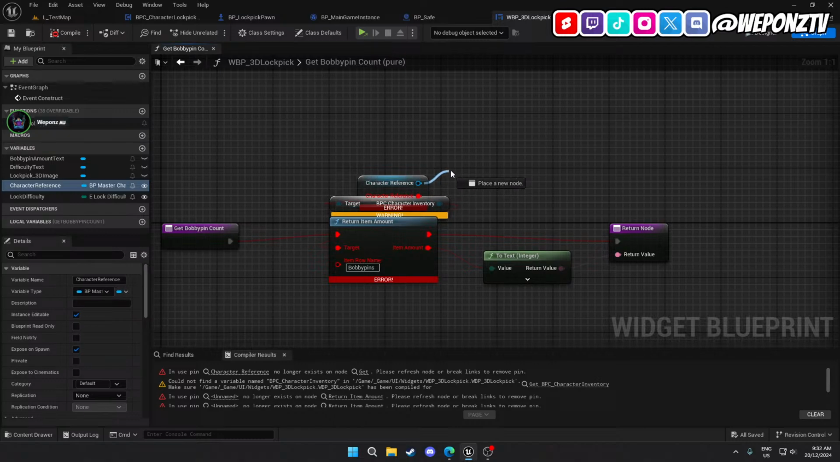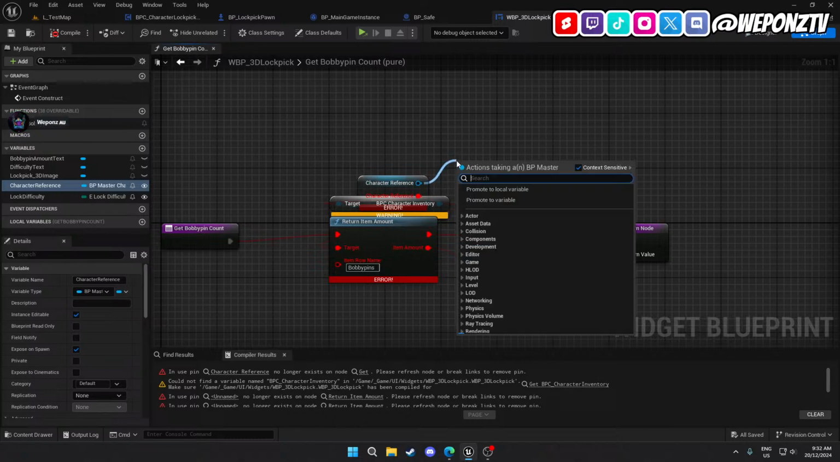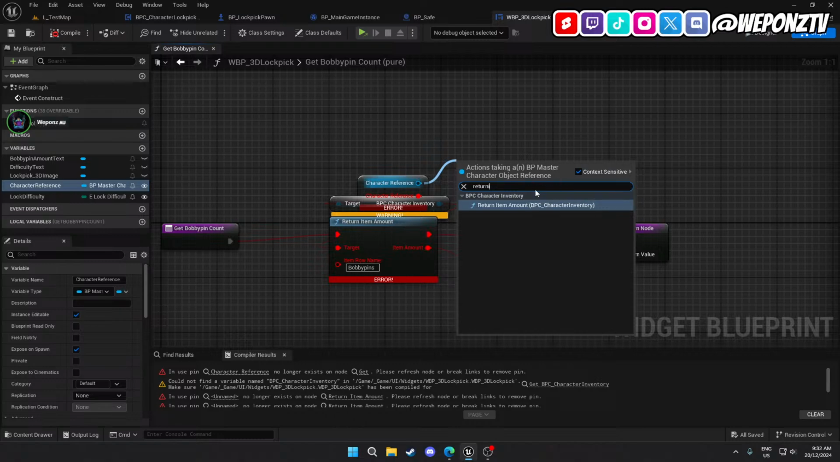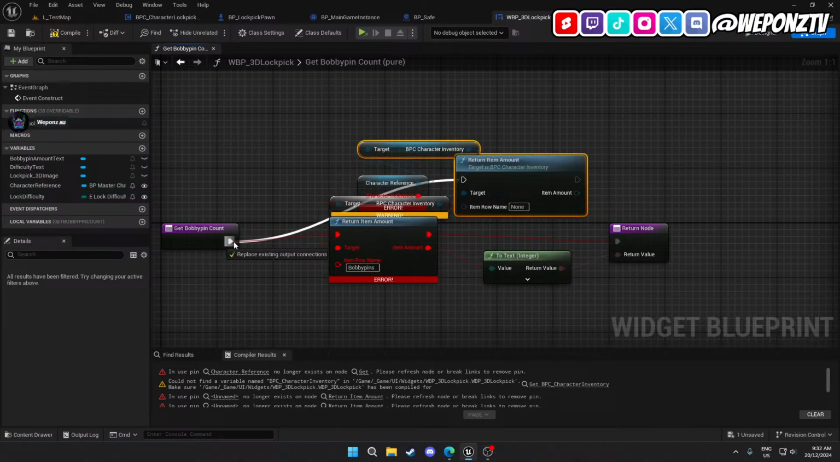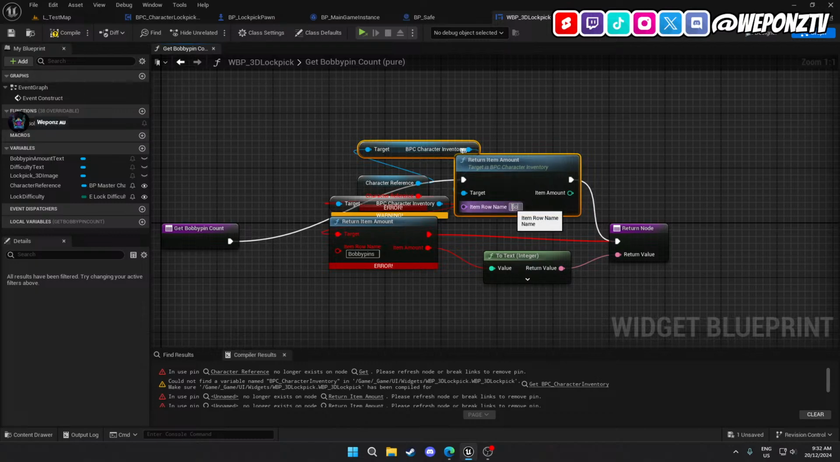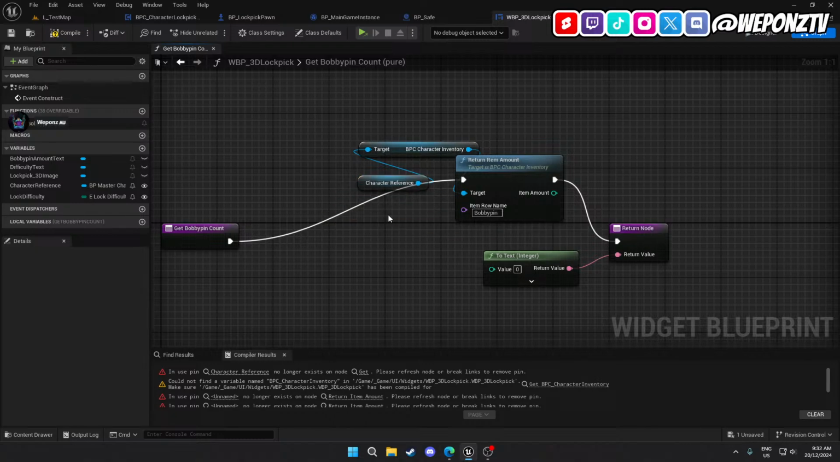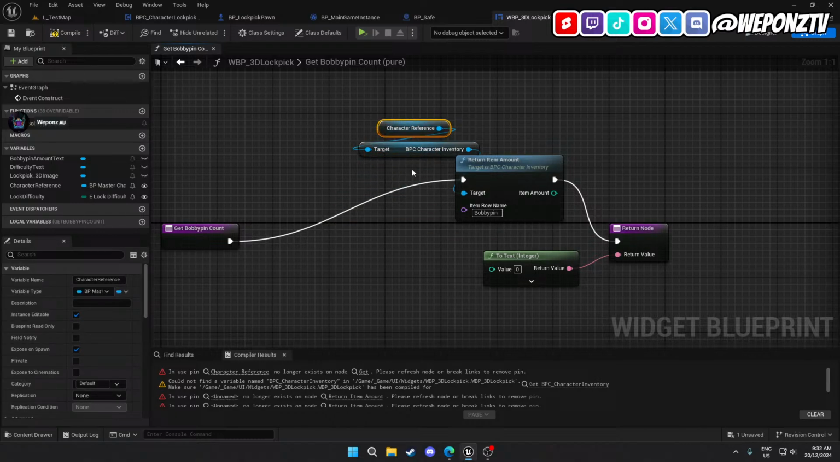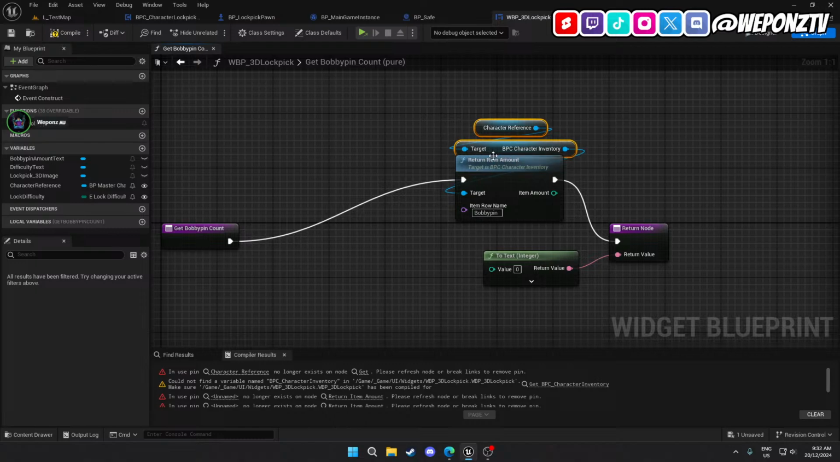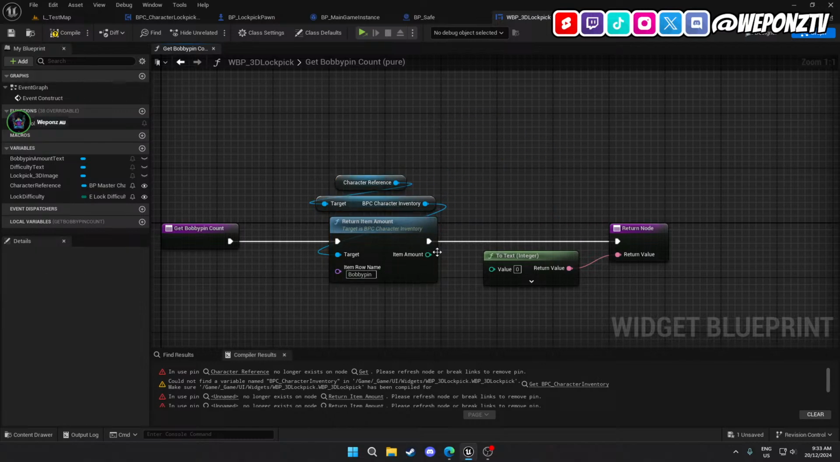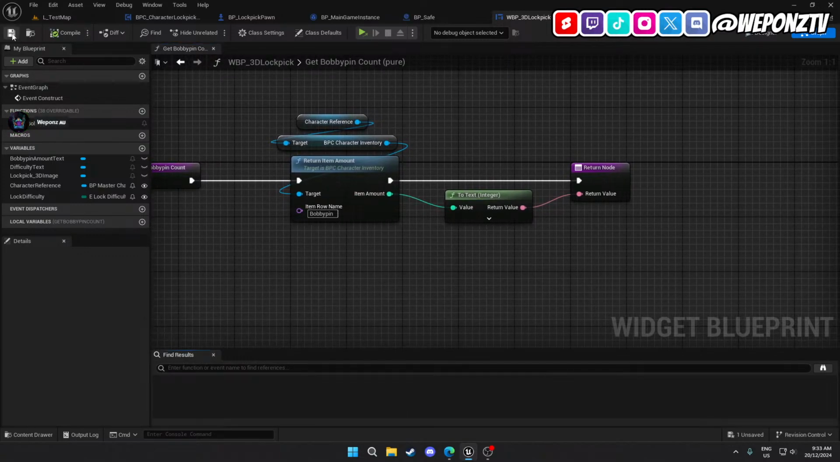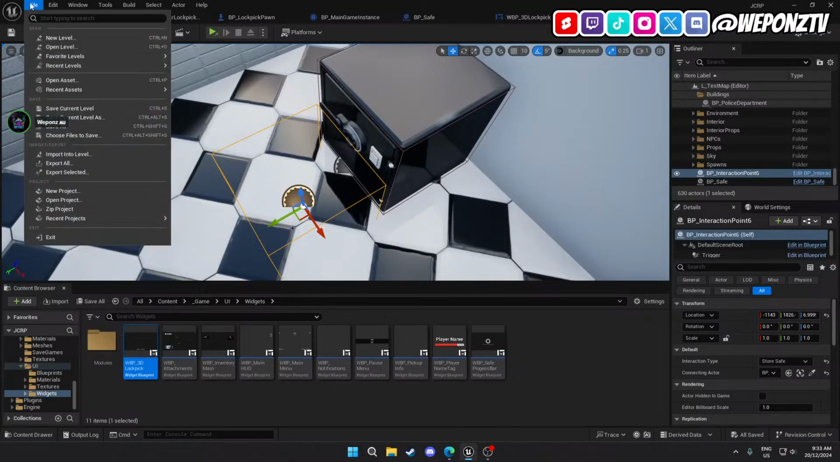Now we've got that. We can get the return item amount. Bobby pin. This is just obviously the text before, how many bobby pins you got left. It's just showing you how many bobby pins you got left. But that's the value right there. Okay. Beautiful. I think we're good to go, guys.